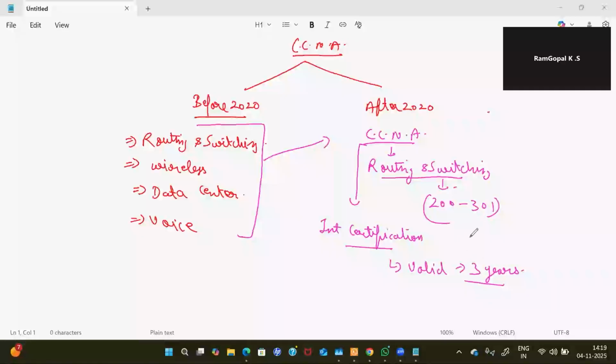Or if you want to go for CCNP, you can give the certification of this. If you want to go for CCIE, you may give the certification of this as well. But you can even renew your CCNA. Okay. So now, how are we going to approach CCNA?